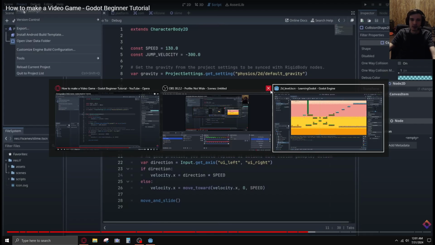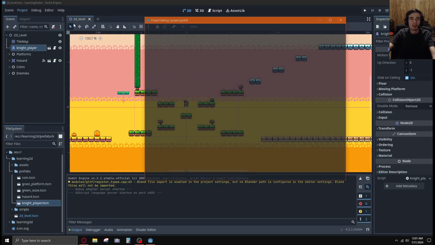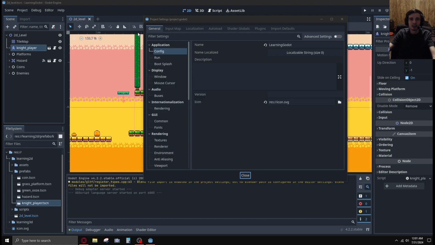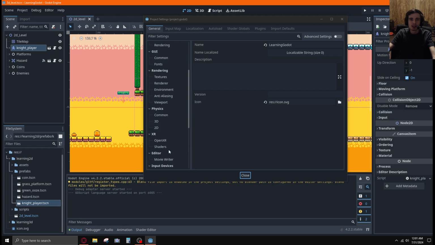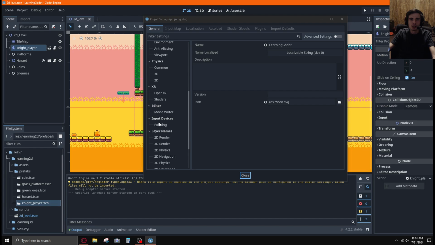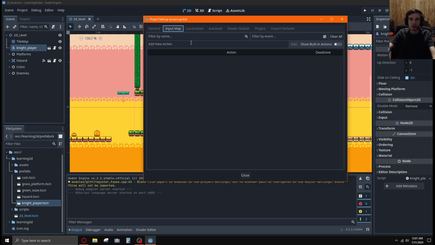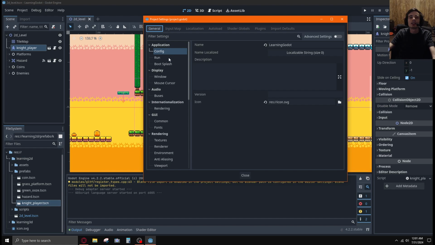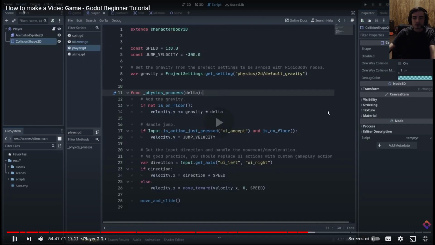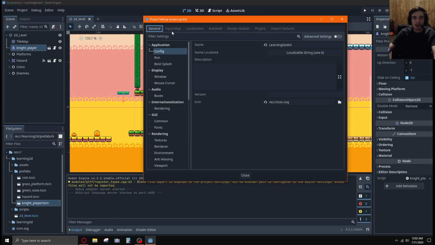Okay, I knew it. What? Input devices. Input map? Is that it, or is it something else? Project settings, input map. And here, yes.